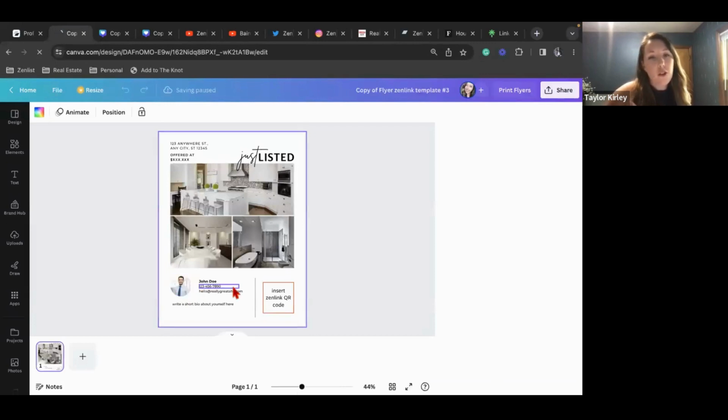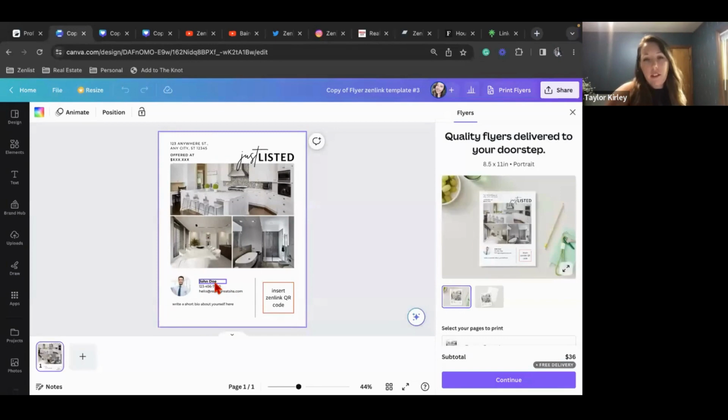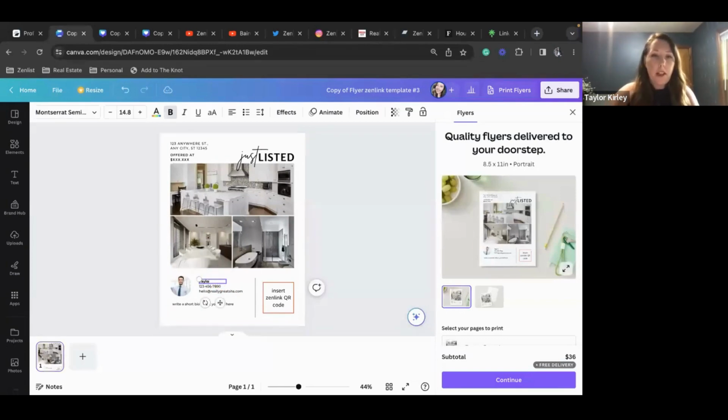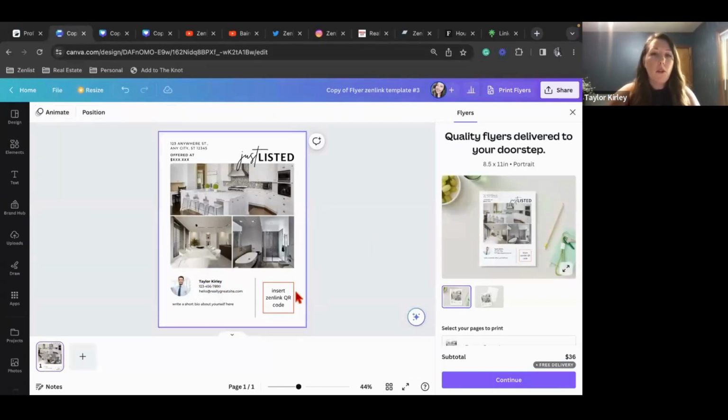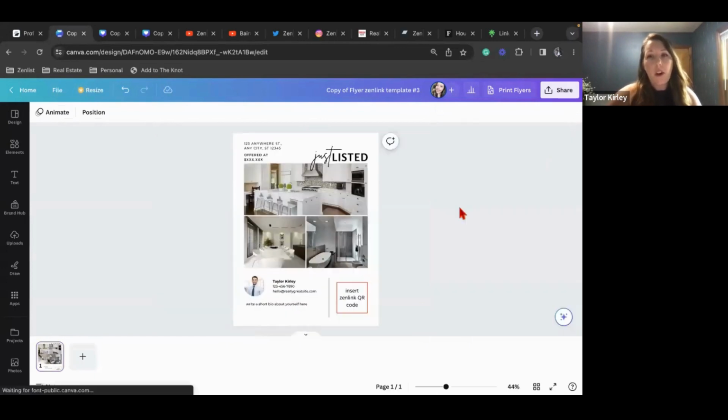And once it pulls up, I can start customizing this information. So if I want to change my name, it's as easy as just clicking right in there and putting in my own name. But what we'll focus on is making sure we can drop that QR code in there.